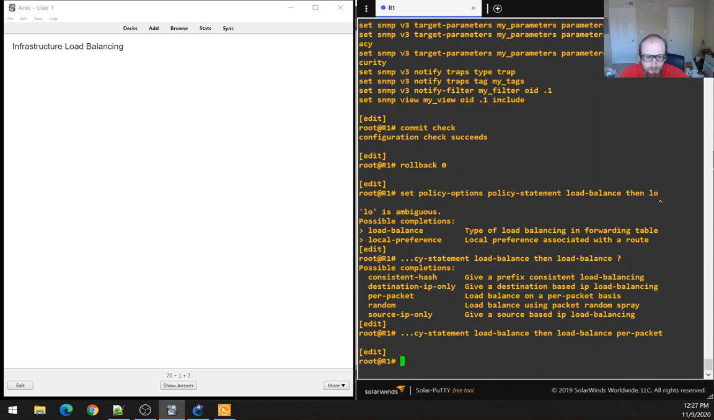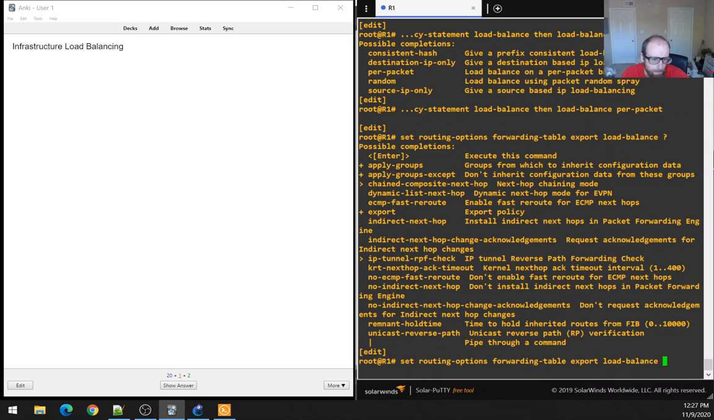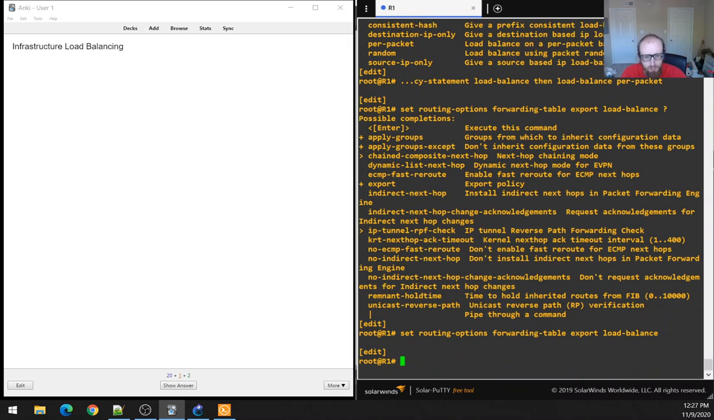Of course then you need to apply it as well. It's not enough just to define it, you've got to actually apply it. So it gets applied to the forwarding table, and it's an export policy.